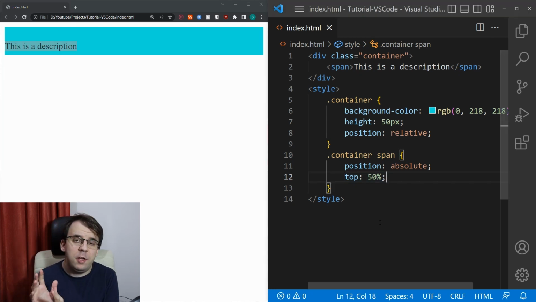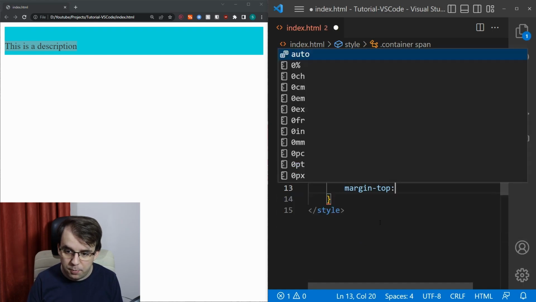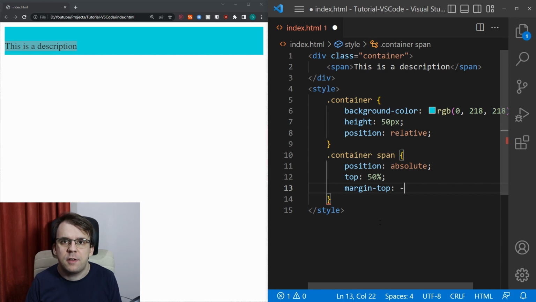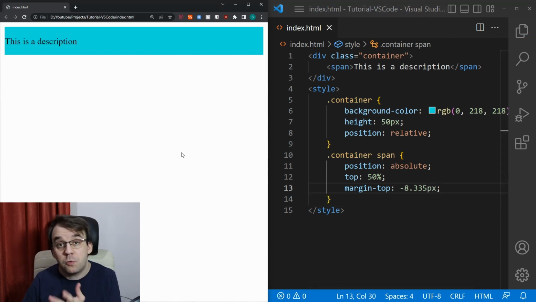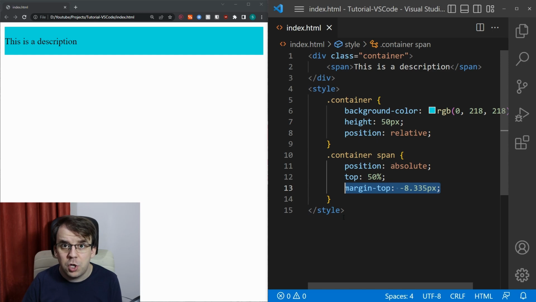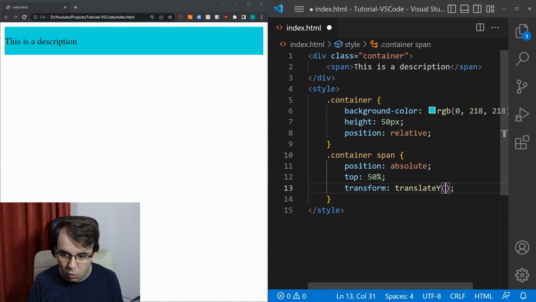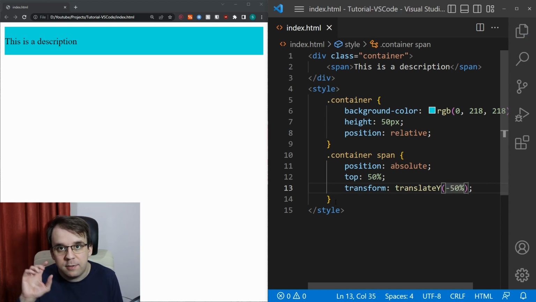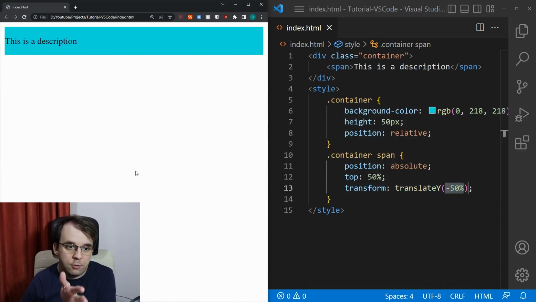Now for this there are a couple of ways. One of them would be to just set a margin top, so I can just say margin top and minus this 16.67 divided by 2 is 8.3, so 8.335 pixels. If we refresh, of course that works, although a better solution would be to actually use a transform here. So you can say transform, translateY and minus 50%, because here we can specify percentages related to the height of the element, which is very important. So now if we refresh, as you can see, it's still very much vertically aligned.